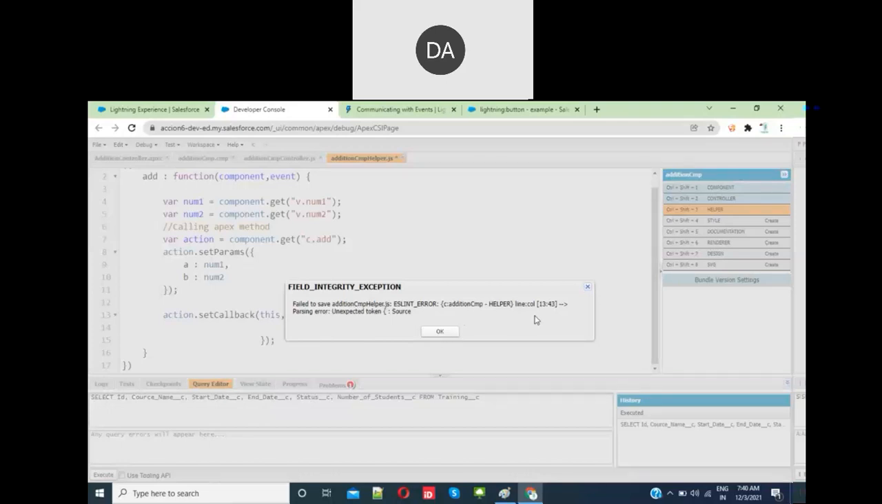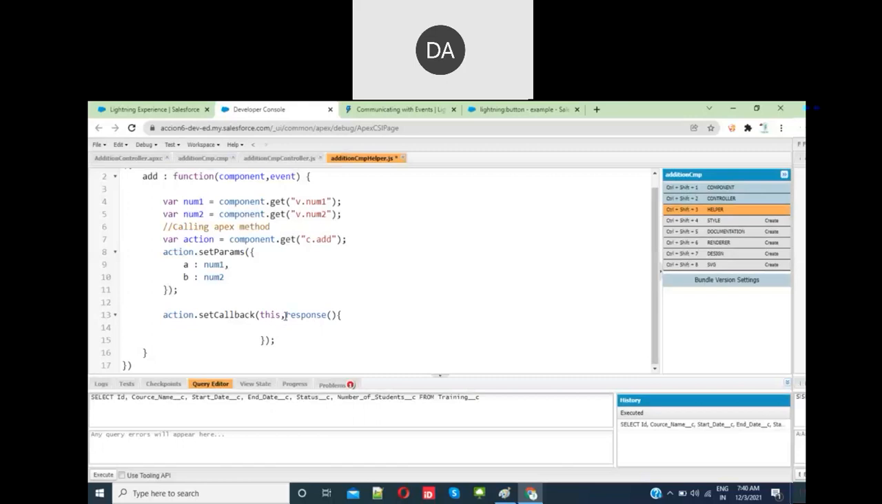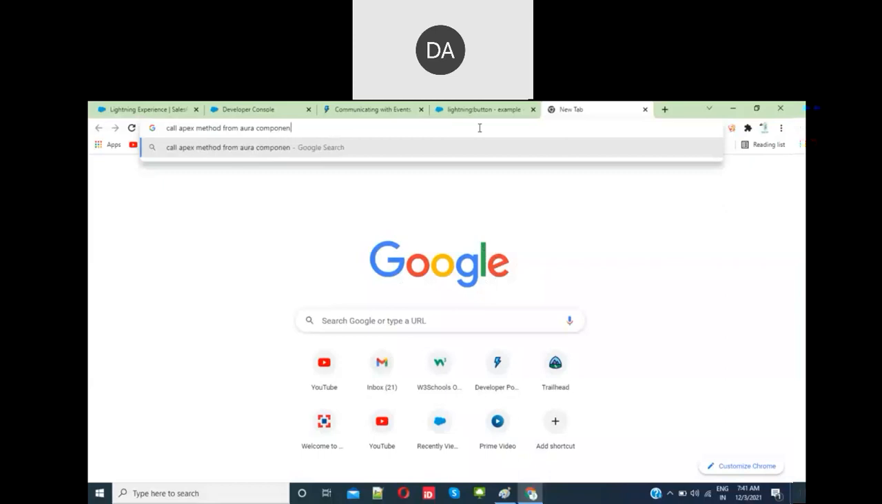To get callback. This dot function. One second. Pause the video.